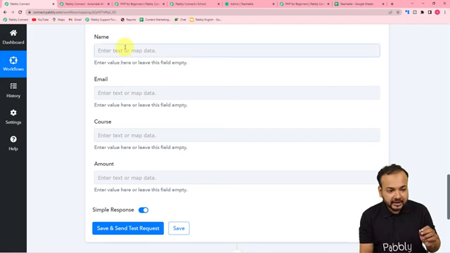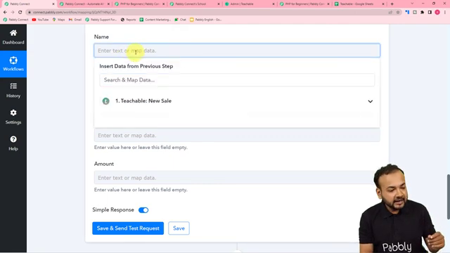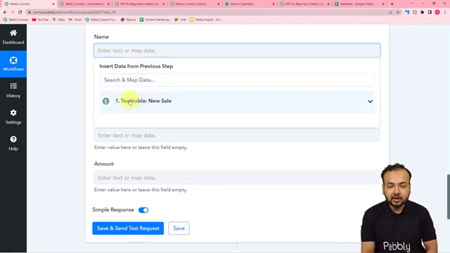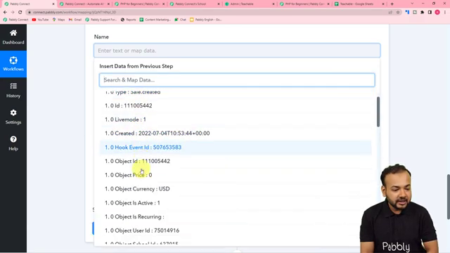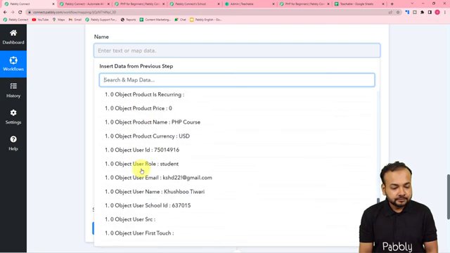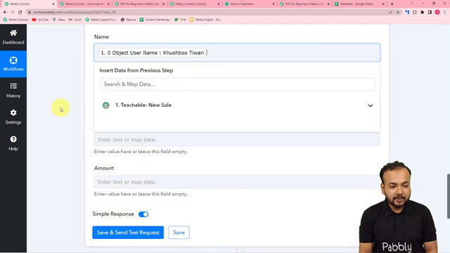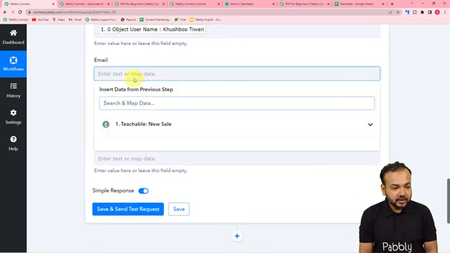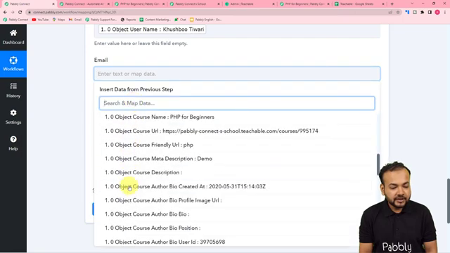Okay, so to map the data here, just click on this name field, and it will show you the Teachable step in the drop down, and from here only you can map the name label of the customer or the student. This is the name label, map it. And for the email, use the same process.